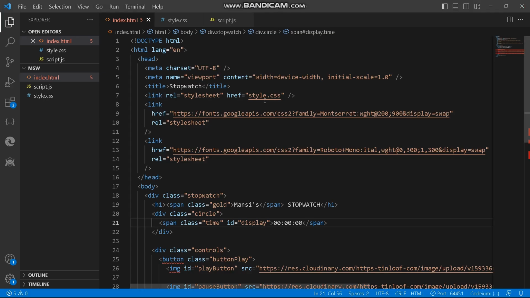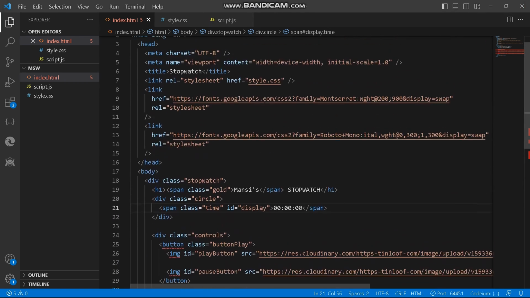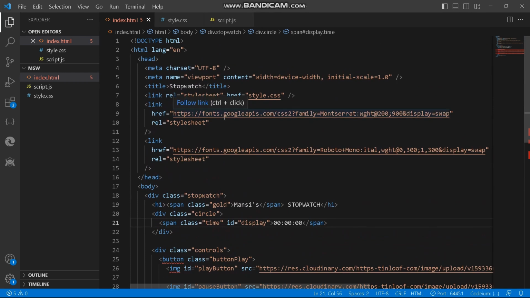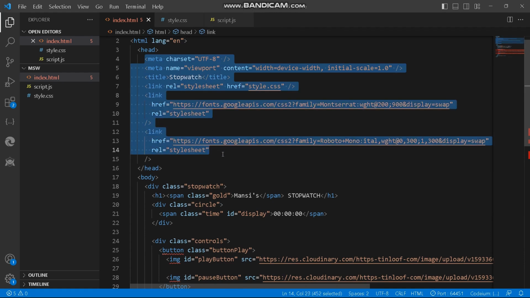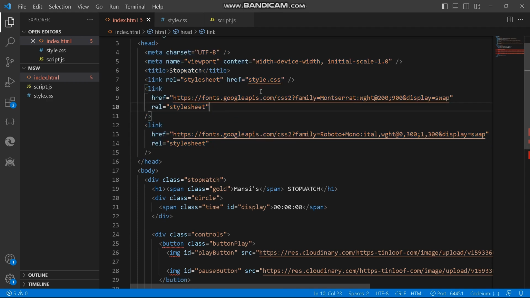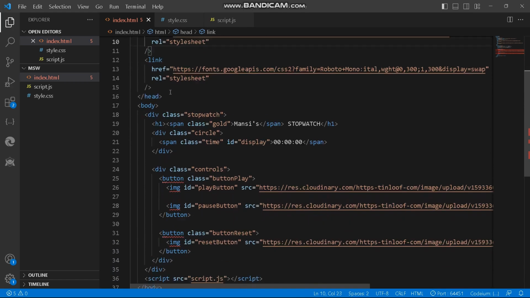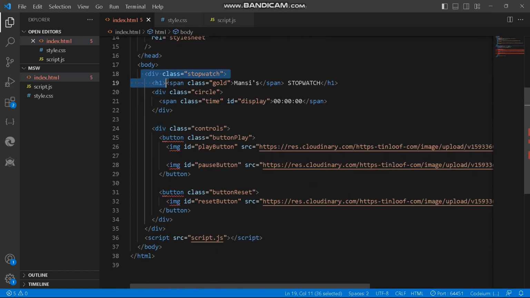As you can see on the screen, this is the HTML code for our stopwatch. We have included some CSS and external fonts to make it look visually appealing. Let's get started with the code breakdown. We have defined the document type and the language for the HTML file. The head section includes metadata such as character encoding, viewport, and title for the web page. We have also included links to external fonts and CSS style sheet. The body section includes the actual stopwatch design.